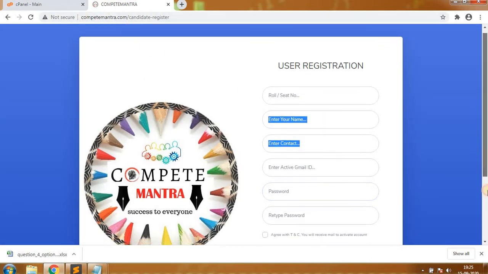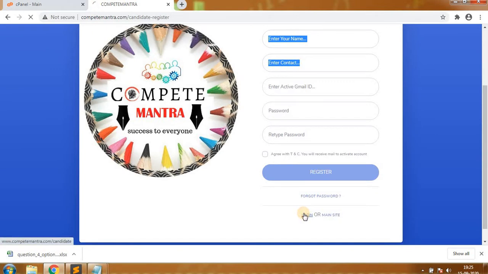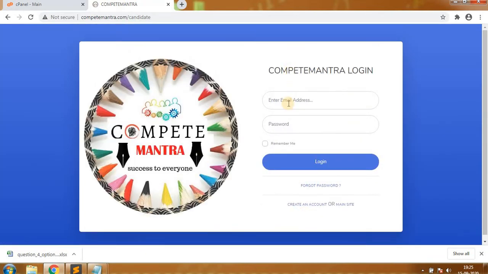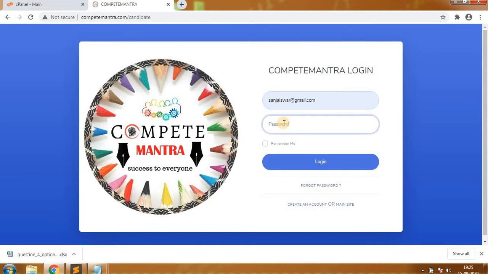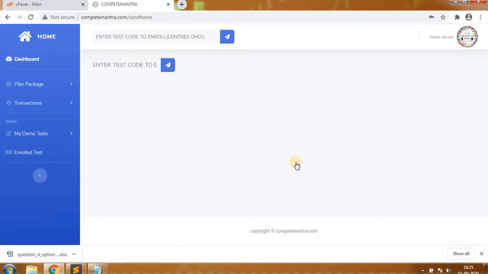I have already registered myself as a student, so I will log in from here. My login ID is sanjayswar@gmail.com and my password. Now, as you can see, this is the student panel, and the view of the student panel would be the same for your desktop, computer, and mobile.